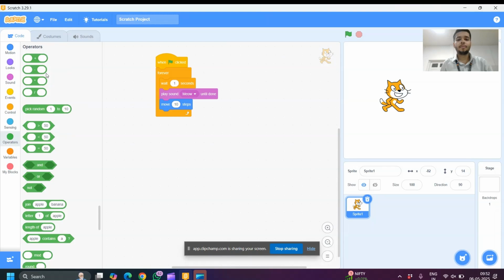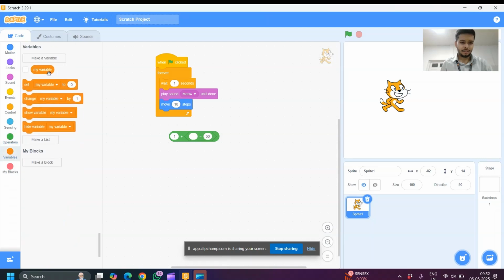Now operator. What is operator? Operator is basically a mathematical substitution. Like I will take this block. Okay. So if 1 plus 1 equal to 2, then use this, else. This type of mathematical thing I will explain in the next class. So these are basically the operators for mathematical functions. Like this: if 1 plus 1 equal to 2, then do something, or else.